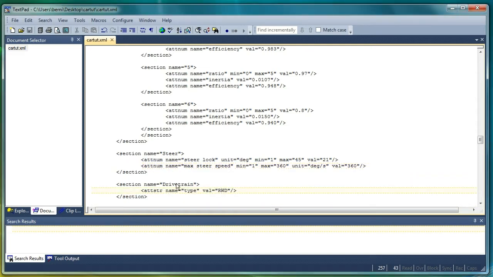Okay, the next section is the drivetrain section. Here you can define your drivetrain. In this case this is rear wheel driven, RWD. There exist as well front wheel driven and four wheel driven. So as an example, let's open a four-wheel driven car.